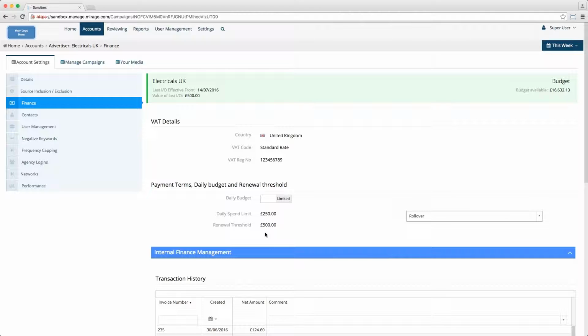The next section is Renewal Threshold. This allows you to set the limit at which a notification is sent that funds are running low. On this account, the limit is set to £500, meaning that once the account is down to its last £500, an email will be sent to the account manager to notify them of the situation.